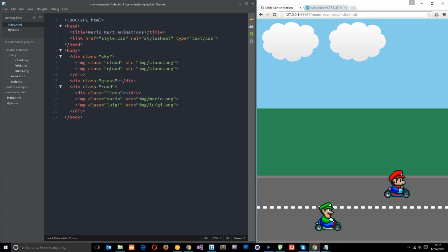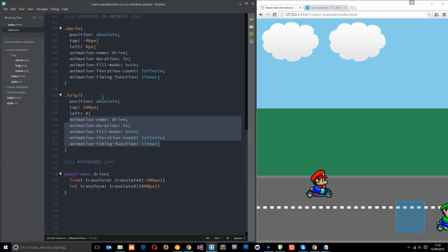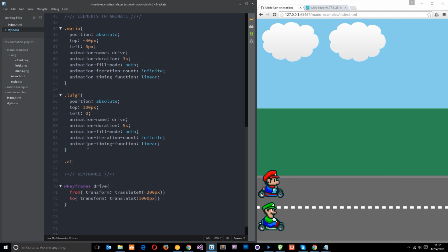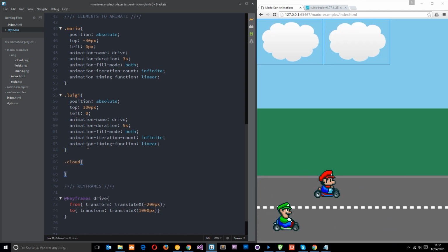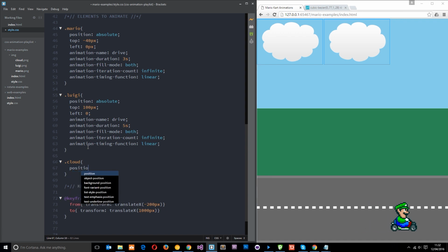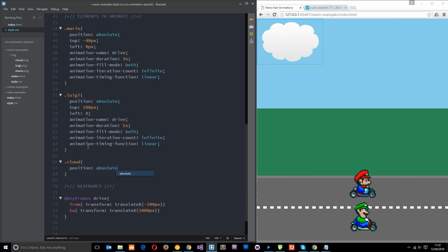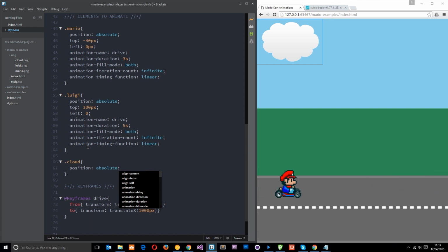Now we've got two clouds in the sky, but we just want to style those up a little bit to make them look different from one another. So first of all I'll say .cloud. This is going to target them both, and I'm going to say position is going to be absolute, like that, and now one goes on top of the other, so let's make them different positions.